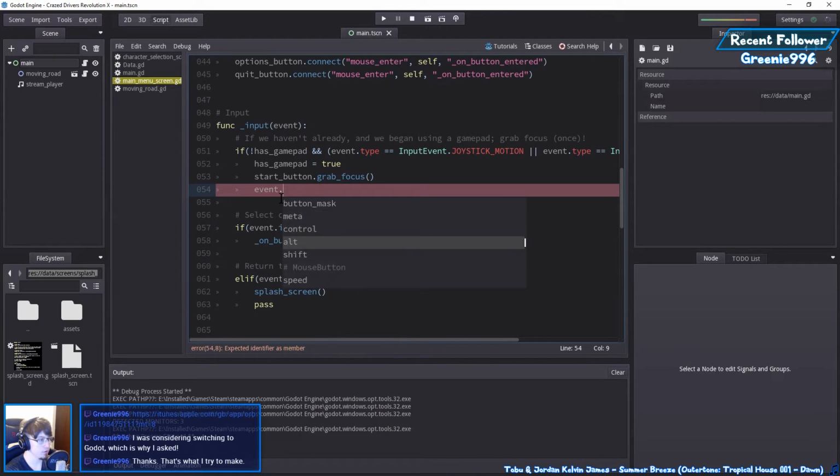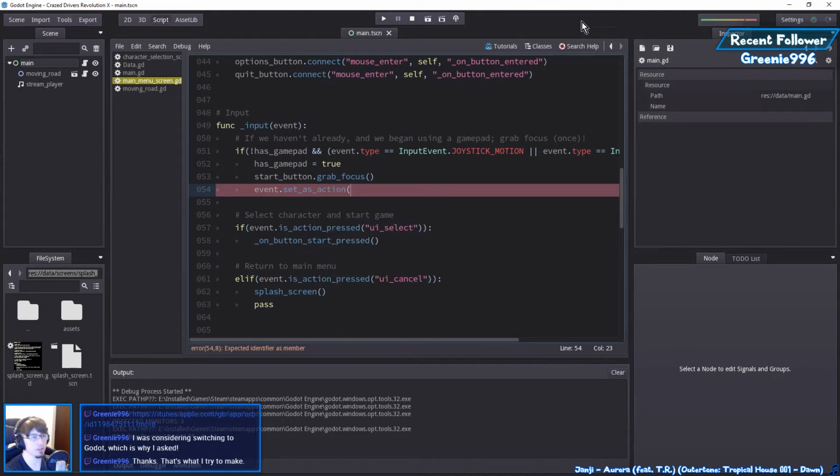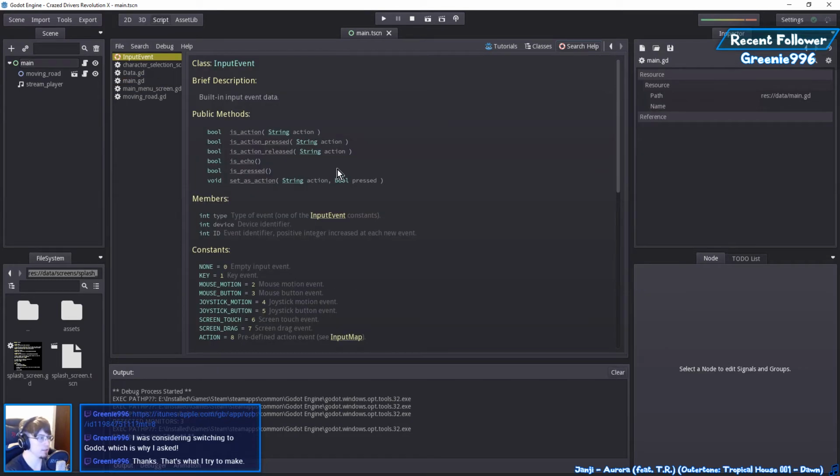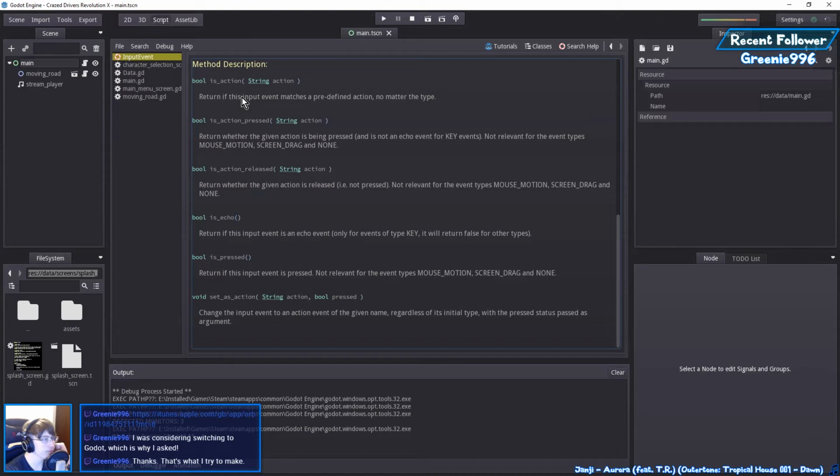Joystick motion, mouse button. I can't. It doesn't seem that there is something like that. Should be. I mean, it has to be. Okay, what does set as action do here? Input, event, set as action. What is this? Return if this input.